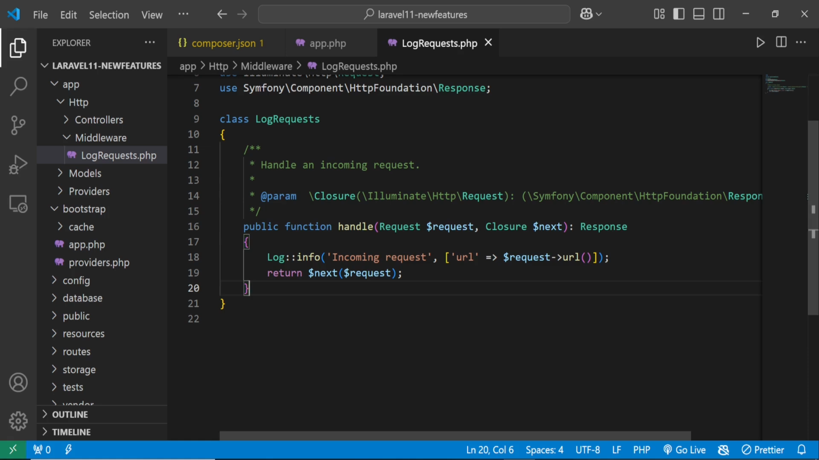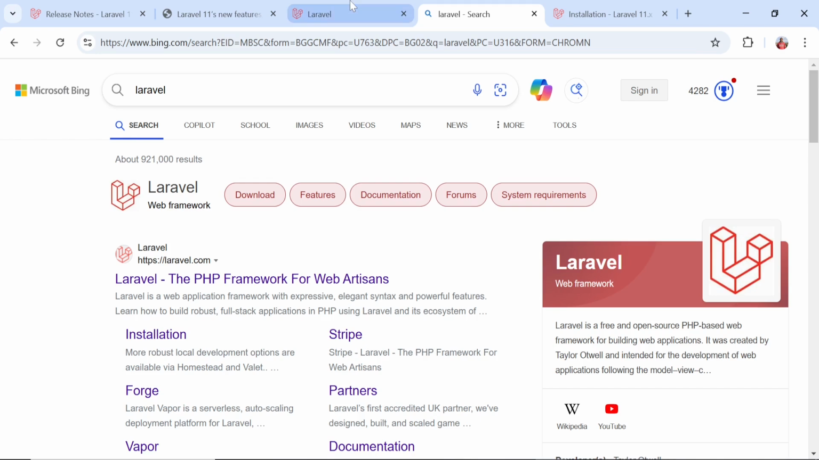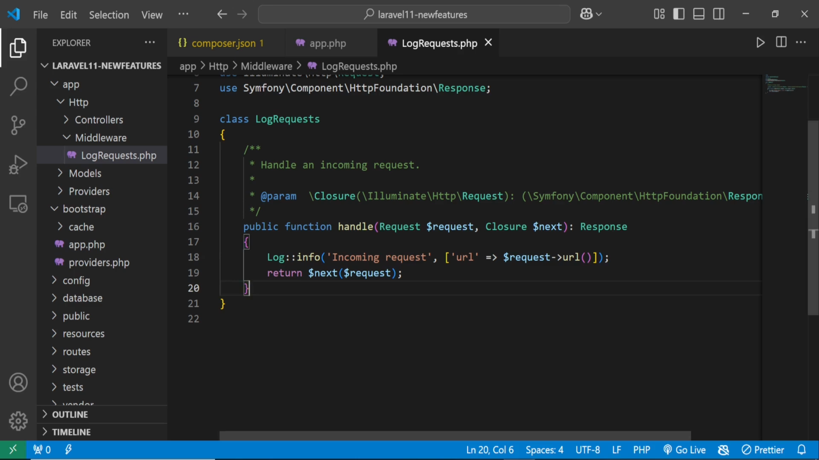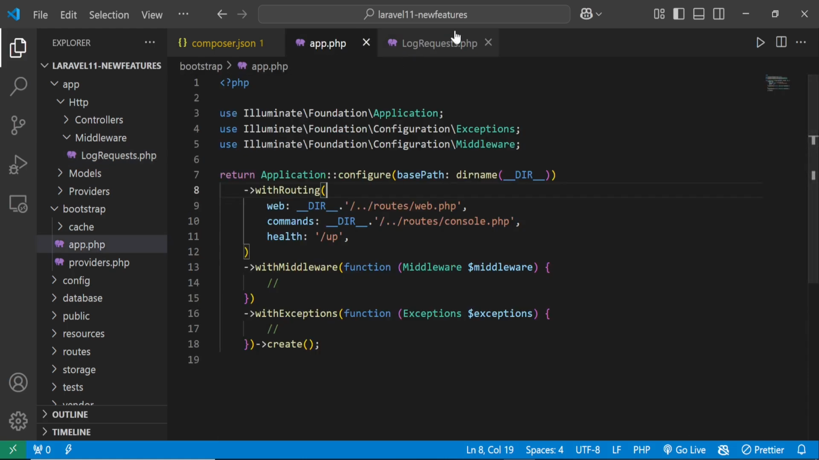So incoming request, when the user comes to your site, then of course here we are going to log the request. Of course, you can use the storage log to get the request from the user. All right, now the new feature that was introduced in Laravel 11 is all about registering the middleware.